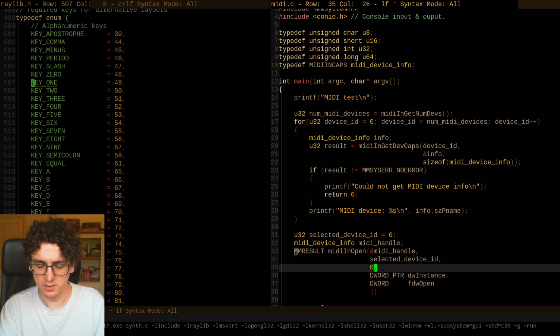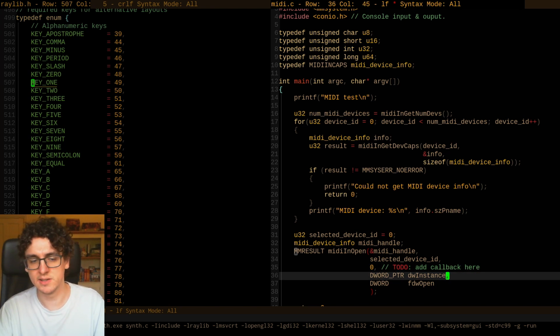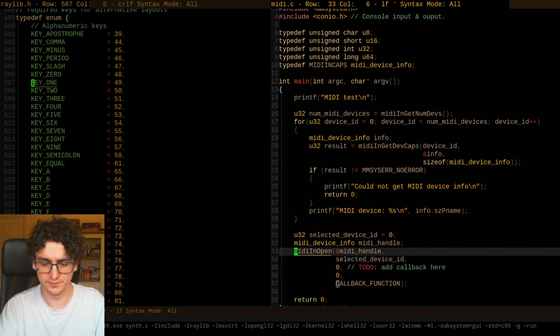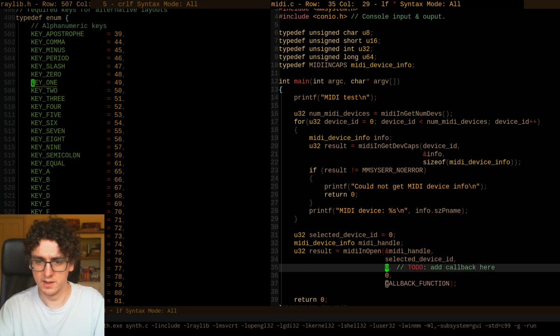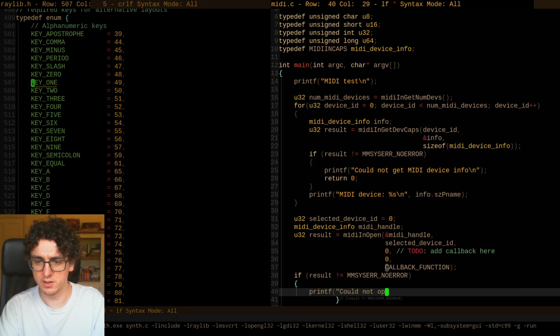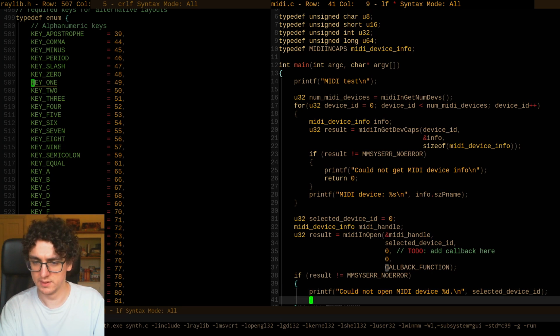We need to take in our, so add callback here. So it needs to take in a function pointer to our callback. We're not going to pass it any data for now, and we're going to pass it, what was it called again? Callback function. And then that's going to return a result. And again, we're going to do the same thing. If result does not equal MMSYSERR_NOERROR, then we'll printf could not open MIDI device. We'll pass in the index, selected device ID, and then we'll just return 0.